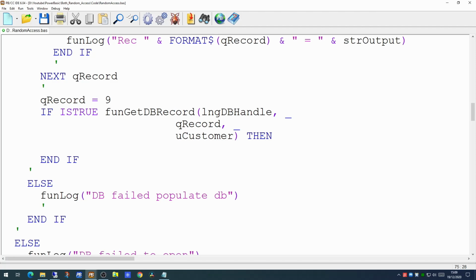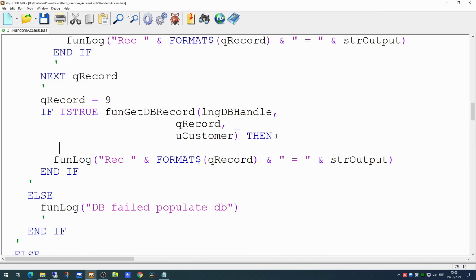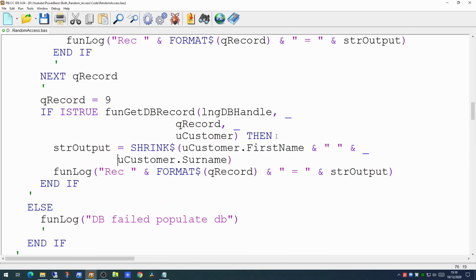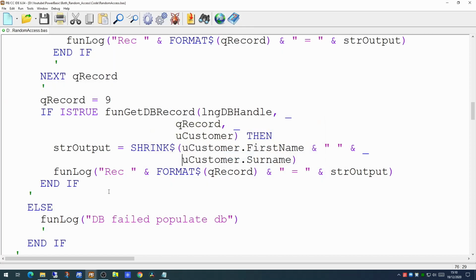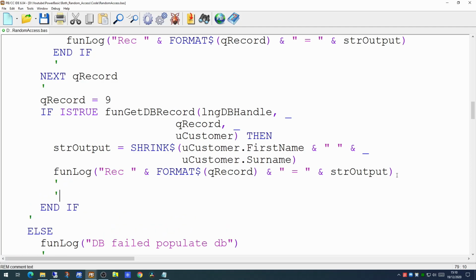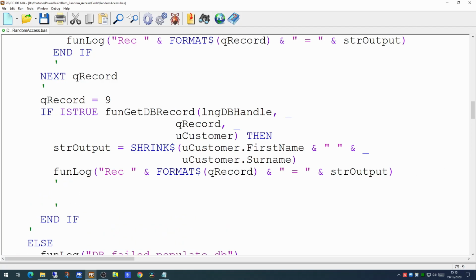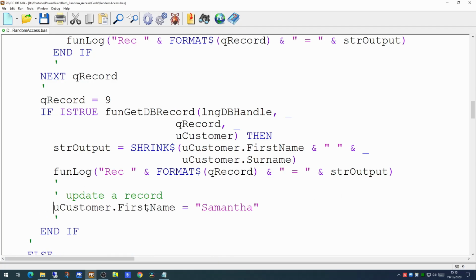Now we want to do an update on it. So just to be sure what we've got, we will print out the data. We'll populate SCR output and then put it out to the log. This should tell us we've got the right one. Let's just try running that. There is our record 9 appearing at the end, and we want to change this particular customer's name. So if we get this far, we want to do an update. And we're going to change the first name of this customer just by updating the user-defined type.